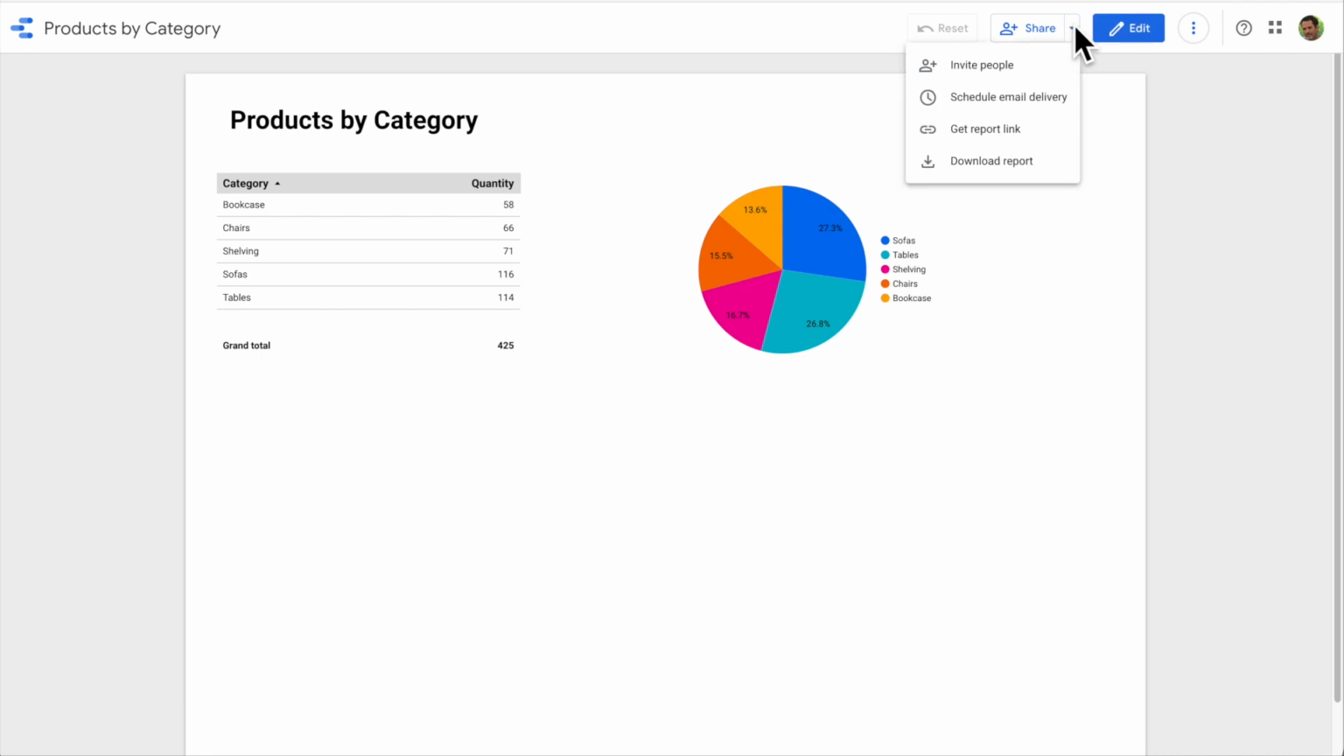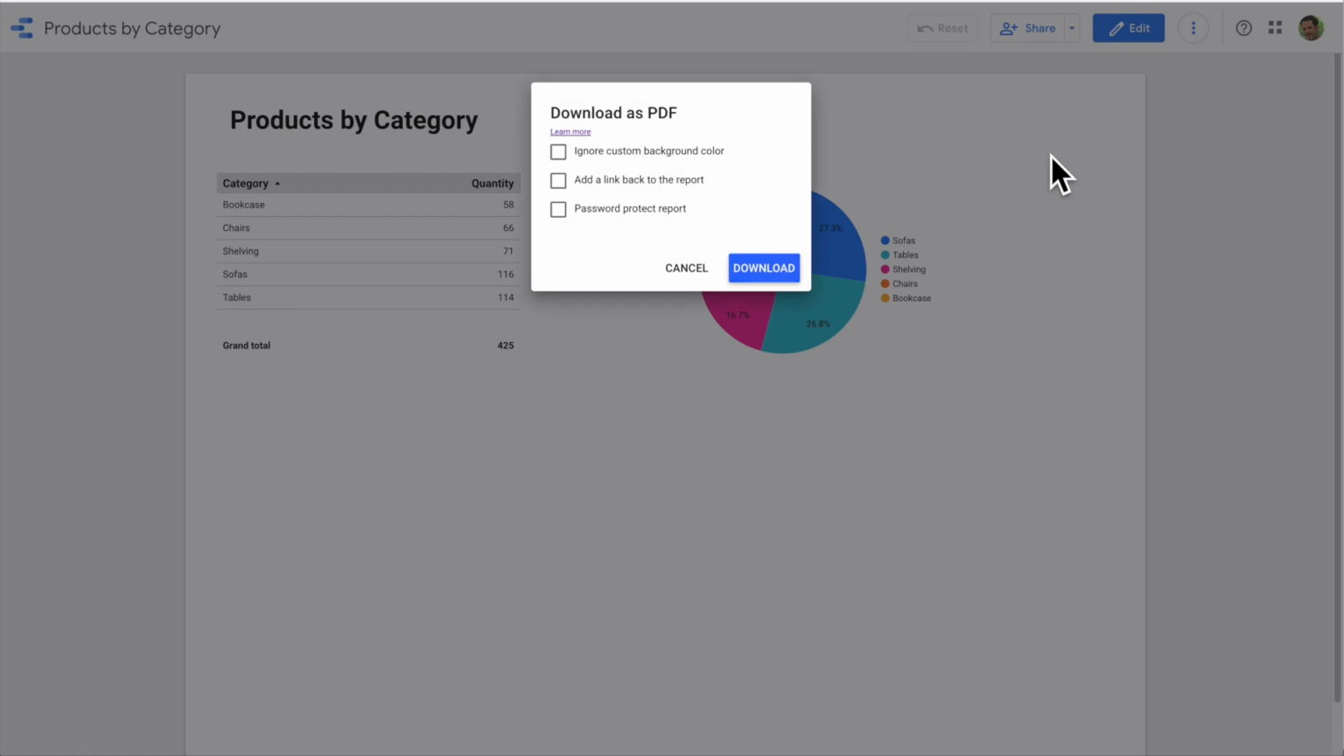We see that we can easily share this report with other people. For example, we can invite people to the report. We can also schedule an email delivery. And this option is very interesting. For example, we can automatically deliver every week an up-to-date report to our colleagues from the sales department. We can also get a link to the report or download it as PDF and send it by email.